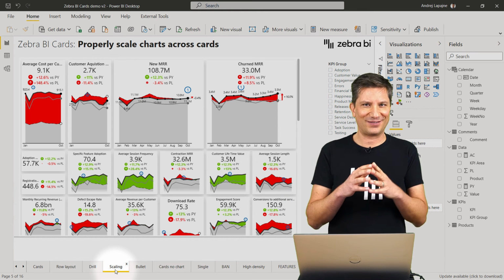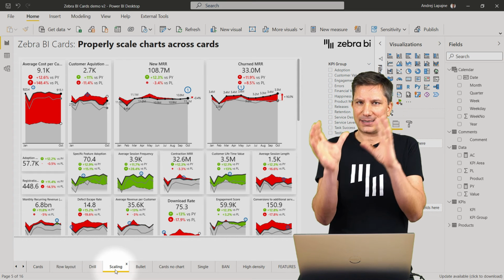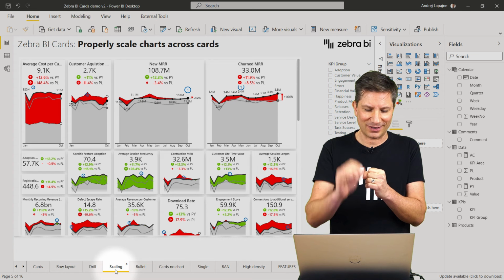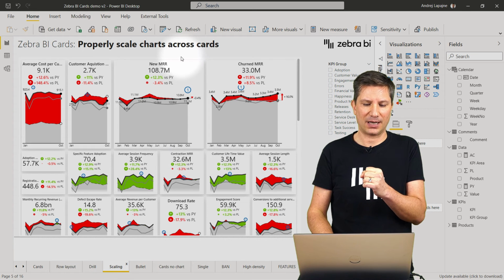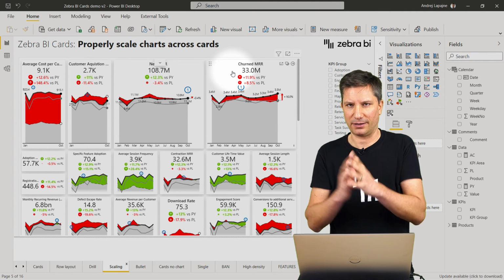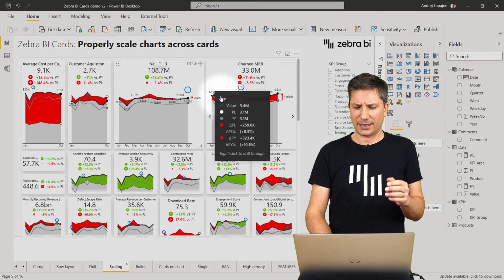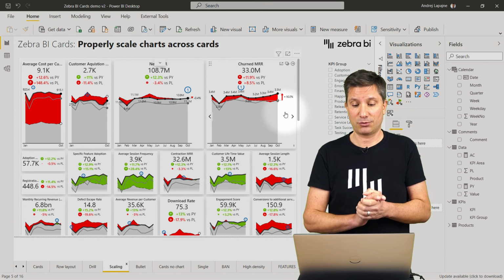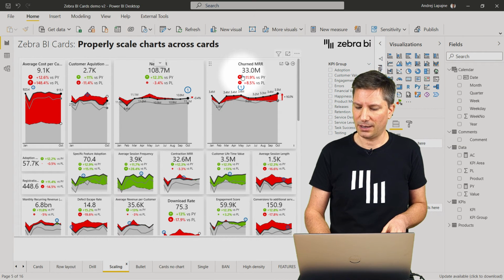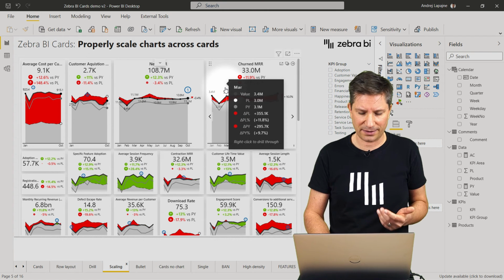Maybe for more advanced guys out there, the understanding of the values is very important. So for example, if I have new monthly recurring revenue and I compare that to churned monthly recurring revenue, right? The charts show me some trends and it looks like they are quite similar, right? Is this true? Well, it's 108 million here and 3,300 million here, which means churned monthly recurring rate is much, much lower, less than a third.